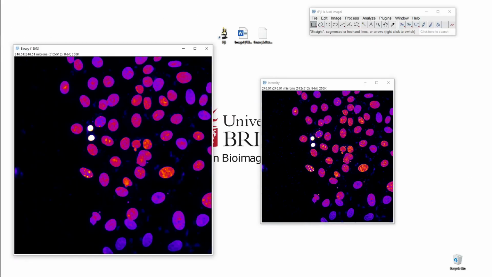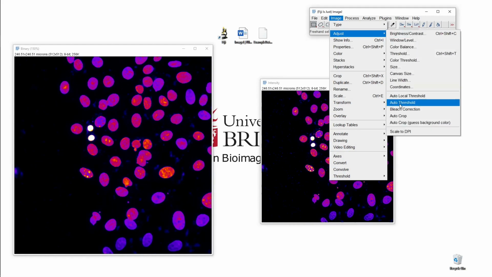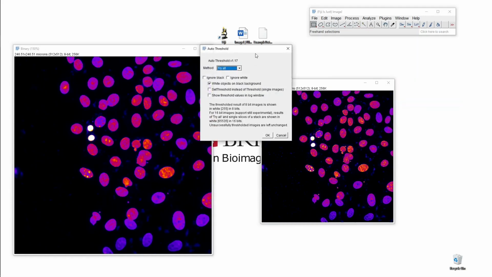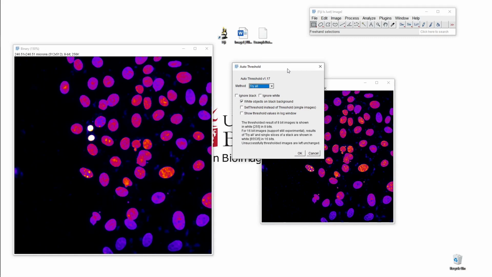To binarize our image, we're going to use the auto threshold tool. So first off, we select the image that we've previously filtered and already renamed binary, and then go to Image, Adjust, Auto Threshold. By default, ImageJ assumes that objects are black on a white background. So we want to disable this, so we've actually got black objects, white background, and then we're just going to leave it at try all.